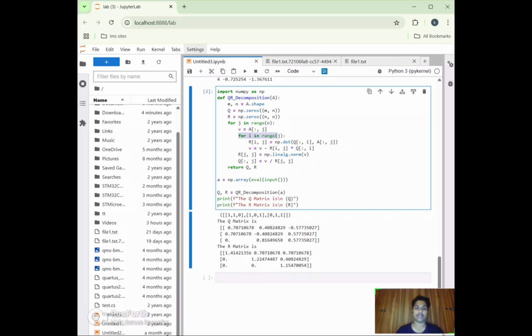Coming to the next line, R[i, j] is equal to np.dot(Q[:, i], A[:, j]). So we are taking the dot product of the i-th column of Q and the j-th column of A, and assigning it to R. Coming to the next line, v is equal to v minus R[i, j] times Q[:, i]. This line subtracts the projection, using the R and Q entries, from the v vector. It assigns to the v vector, so we are doing multiple calculations on v.